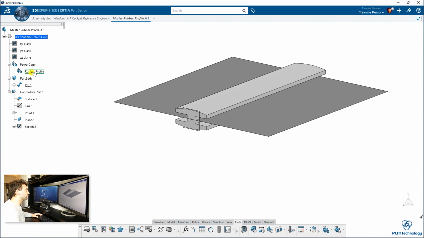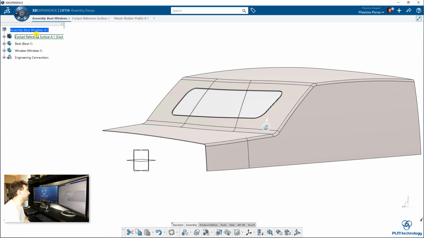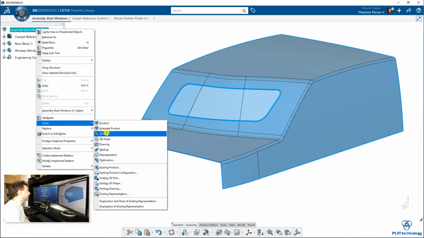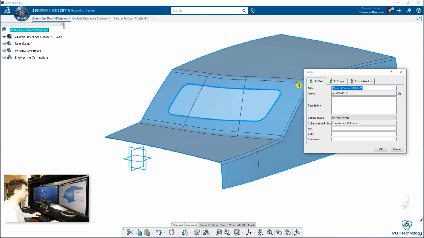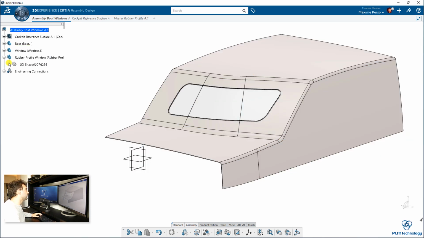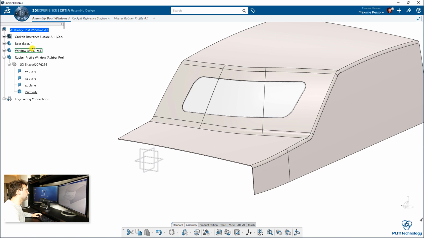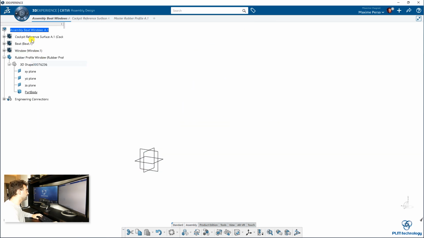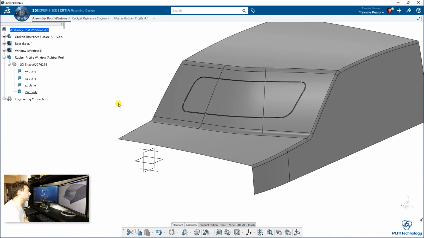Okay, and we have the rubber profile here. You can also save later this PowerCopy and use it in a catalog, for example. But in that case here, I will just go back to my assembly and insert a new part, 3D part, and we will call it rubber profile window. We have our part here, okay, and what are we going to do? We are going to again bring back the reference element here.